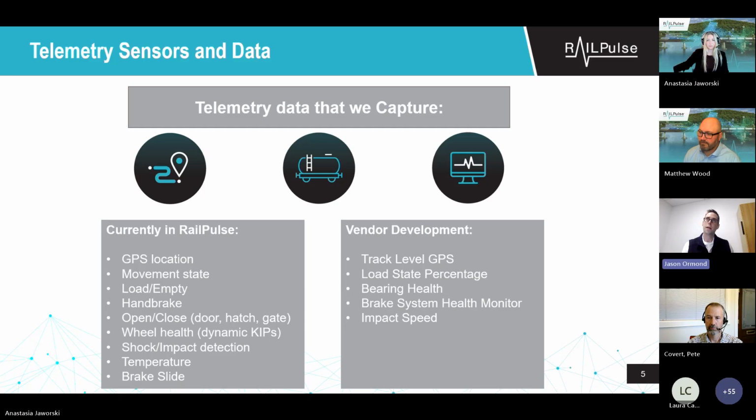And so just within the last couple weeks we announced a partnership with our mutual customer NGL and their TMS provider Geometrics.